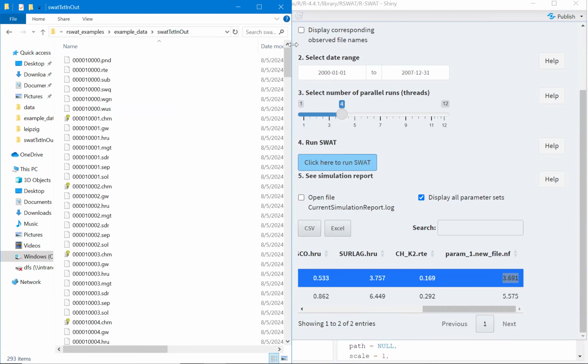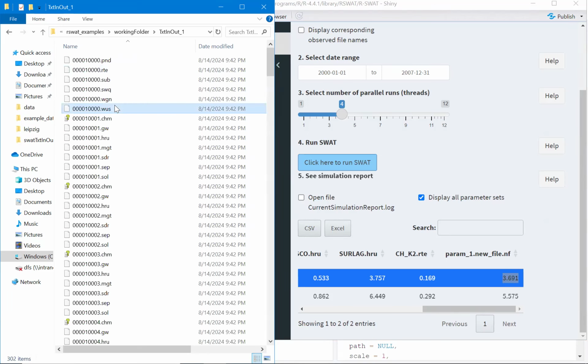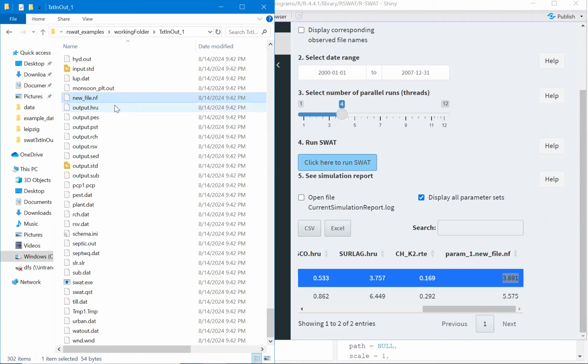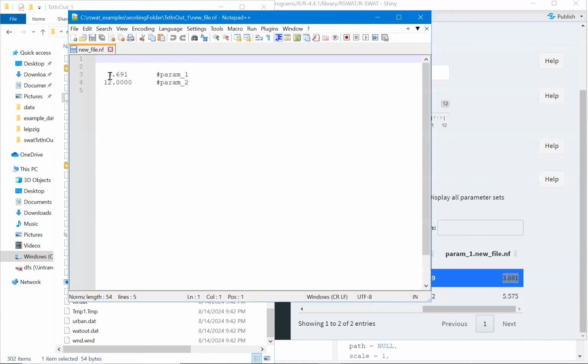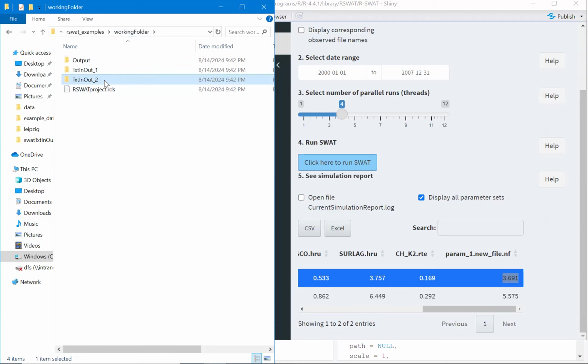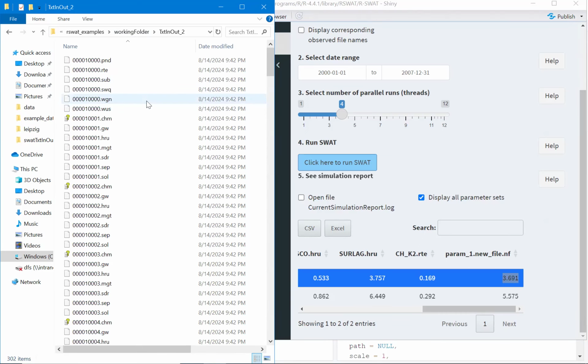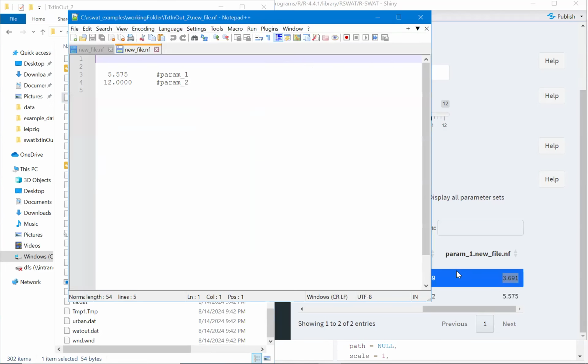And now you can open the working folder. So it should have two TxtInOut folders. For example, in the first one, open the new file. The parameter value should be 3.691. And for the second run, it should be 5.575.